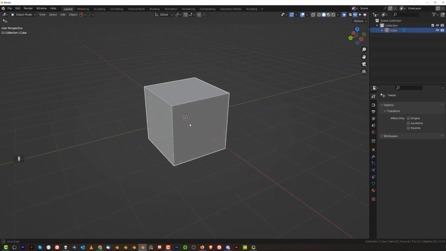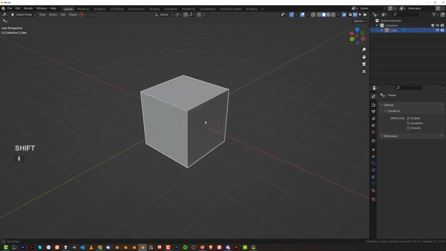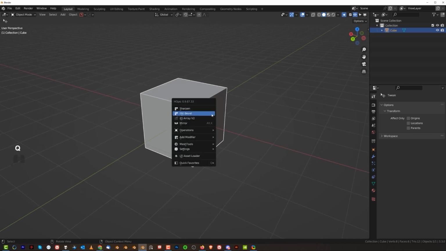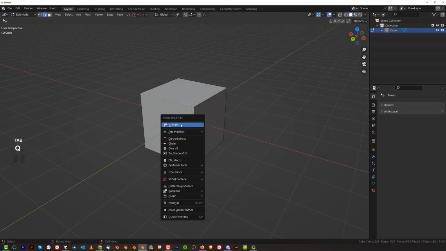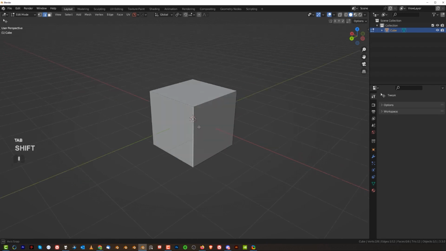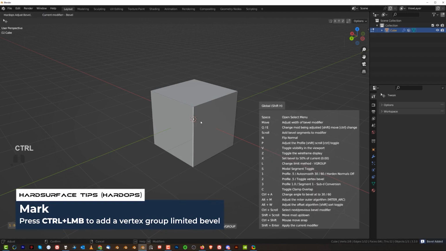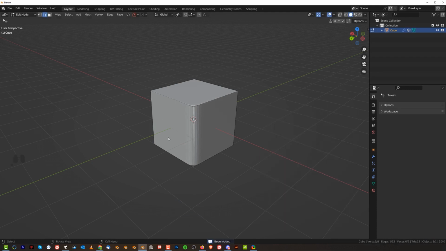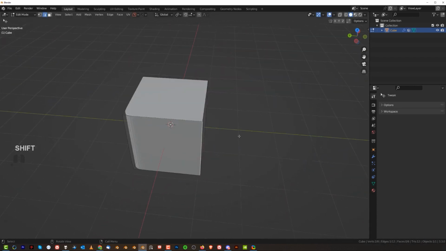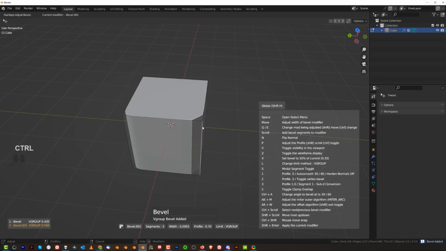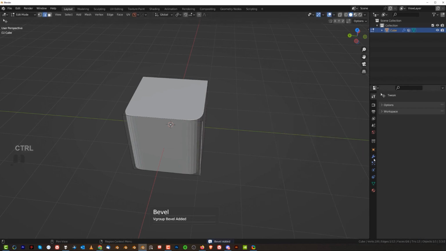So before we start, let me introduce you to the tool that we're gonna be using. It's the Mark From Q menu. When you're in edit mode, the menu for Hard Ops will change, and you're gonna see this Mark option here. If you hold Control and click it, you will be able to create a procedural bevel. The cool thing about it is that you can create this bevel on multiple corners. So you can have, for example, two of them running, and each of these is gonna add a separate bevel modifier.